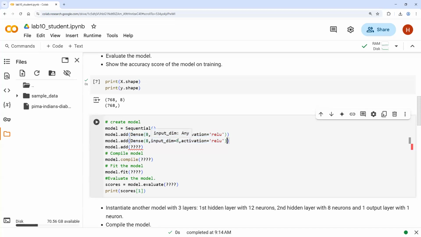For the second layer, we don't need to define the input dimension because it will automatically use the output from the first layer. Because the output of the first layer is 8, we don't need to define the input dimension again. For example, we define the output dimension of the second layer as 6. These are all the parameters you can change. This is just an example that we use 6 here.